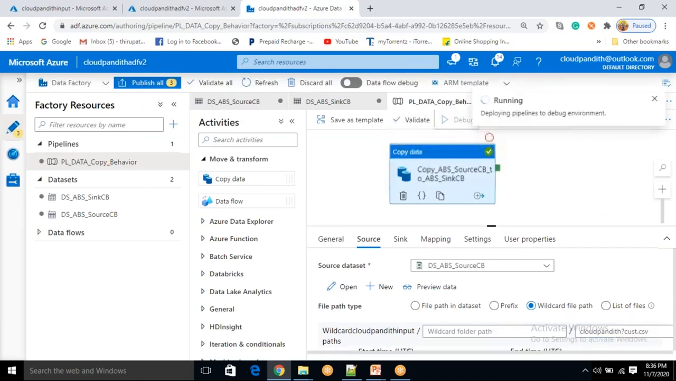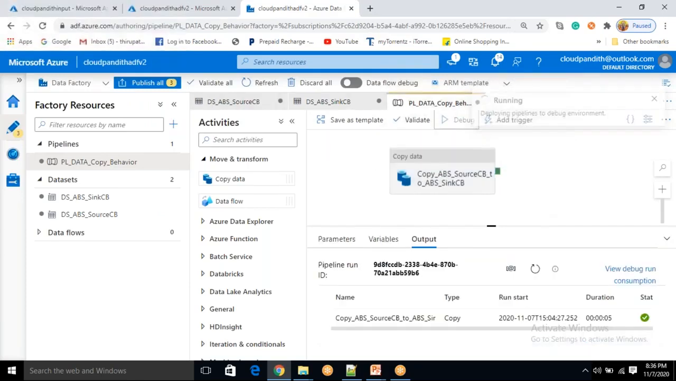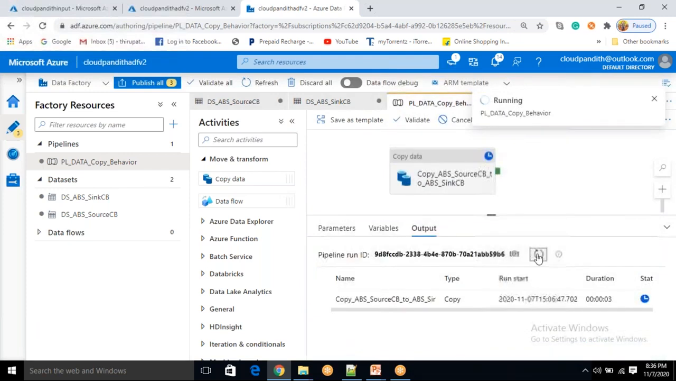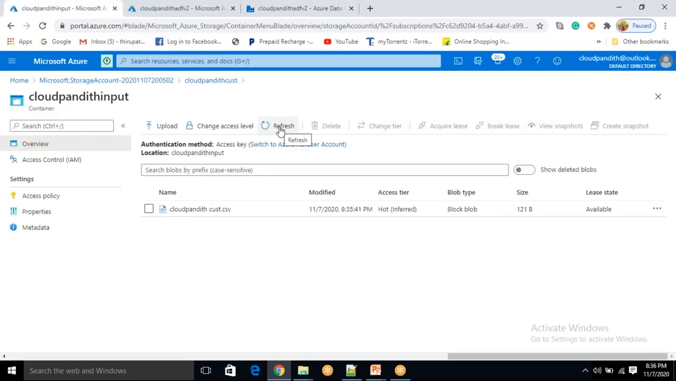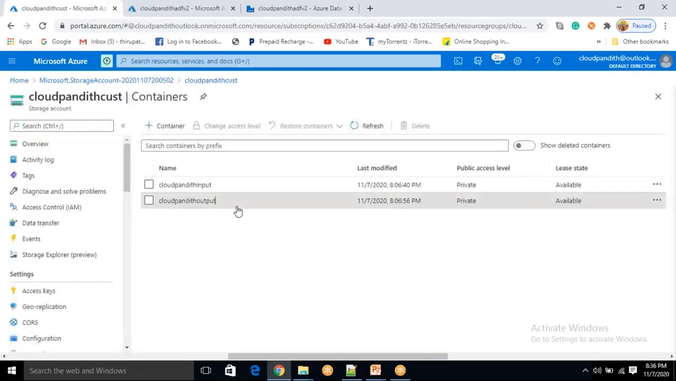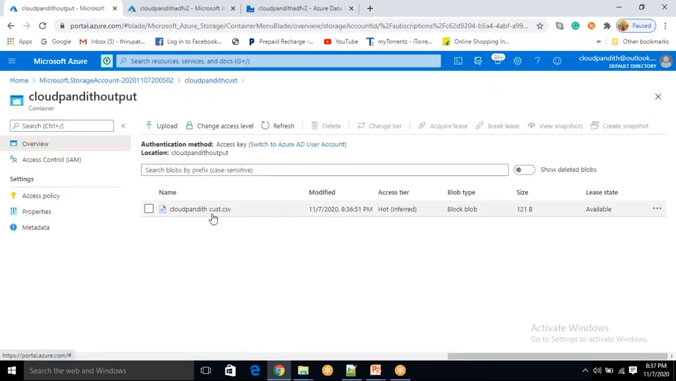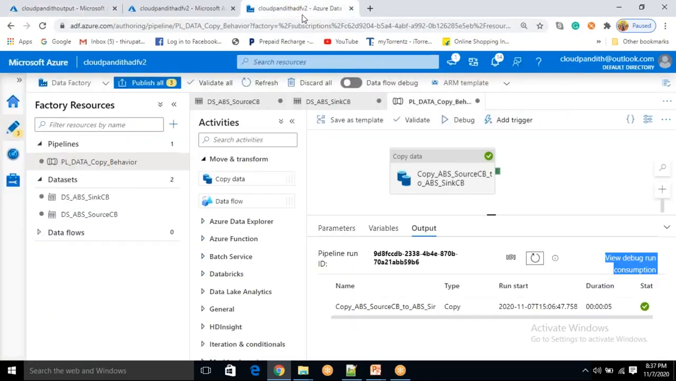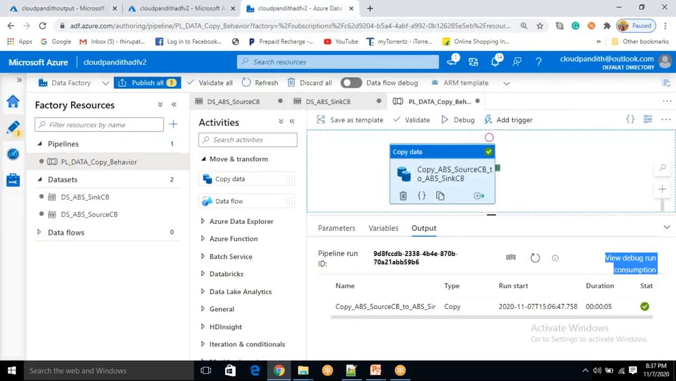Let's click debug now. We'll see whether it is going to pick or not. It will pick for sure, I'm very confident about this. It is successfully copied, I guess. Let's go into our Cloud Pandit output. See, this file came. Clear, Parmesh? This is your question, right? Yes. Thank you.